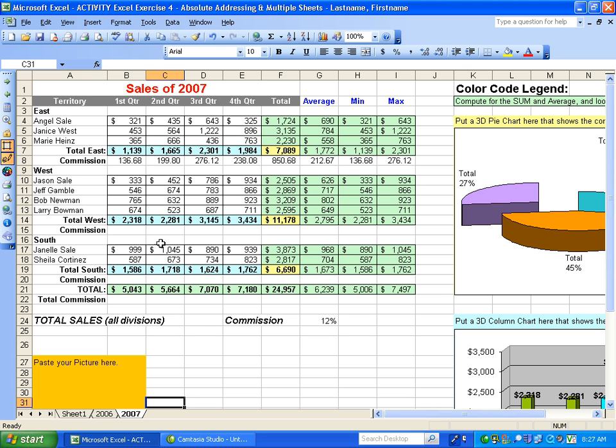So after having these 2 sample worksheets, we would now like to change some values. Everyone should change the following value. Instead of 564, let's put a negative. So in 2006, let us assume that the second quarter for Janice is a negative value.